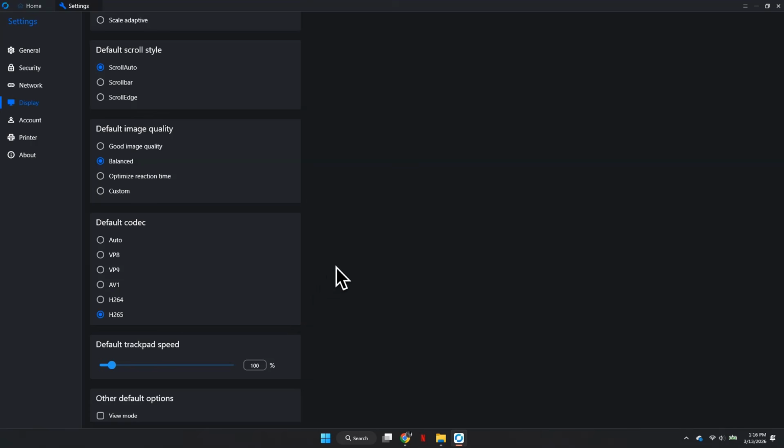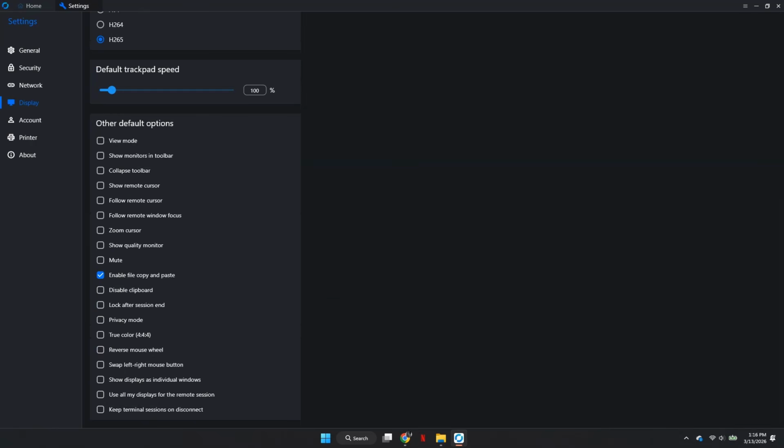Another useful setting allows you to adjust how the remote screen appears. You can choose to display the original screen resolution or scale it to an adaptive view. Adaptive scaling can make text and elements easier to read on smaller displays.